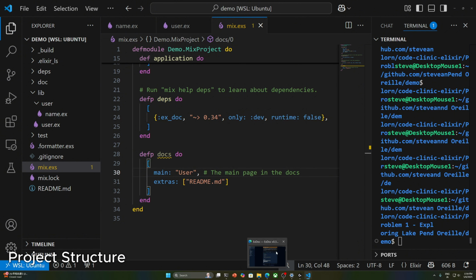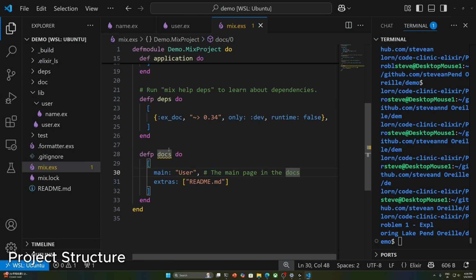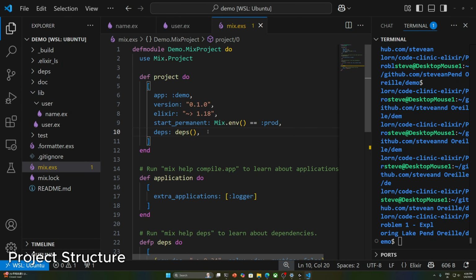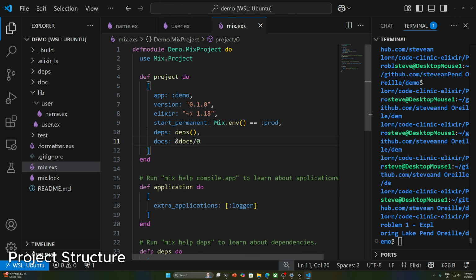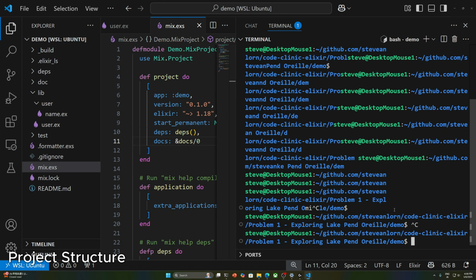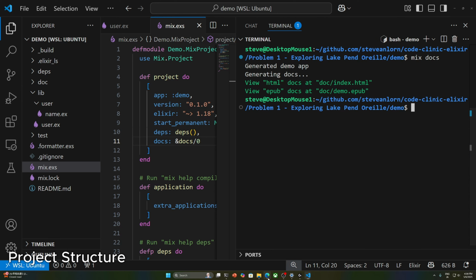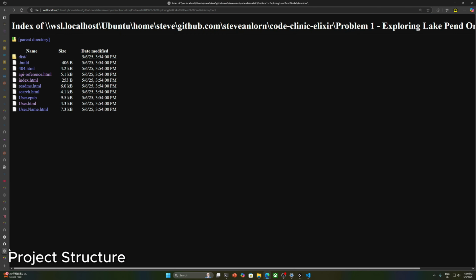And then what else? We need to specify that in our project function right there. Maybe that's enough. So let's regenerate our documentation. Great.